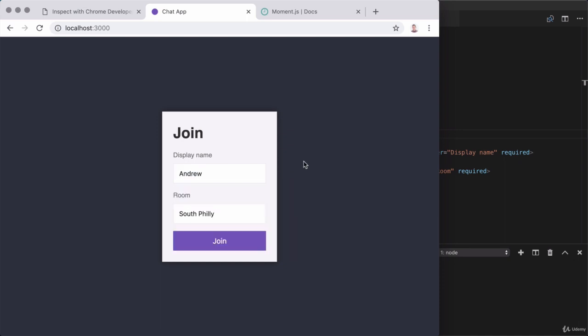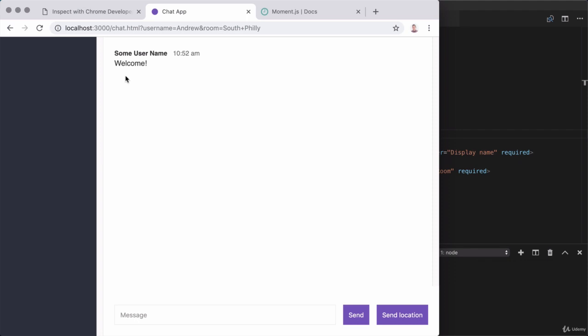Now, currently, we don't have any code for actually doing that. That's okay. If we click the join button, though, we should get redirected over to the chat page, and you can see our form data as part of the query string up above. So now this page can extract that data and use it when connecting to socket.io. And that's exactly what we'll end up working on. So we have that join page and we have our chat page, and users can switch between them.